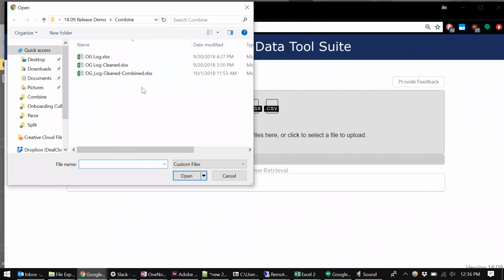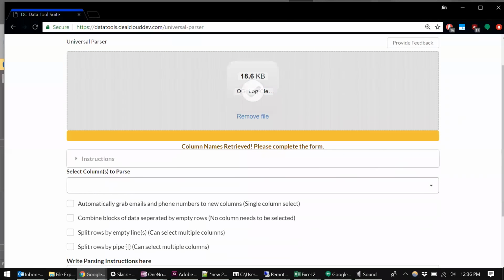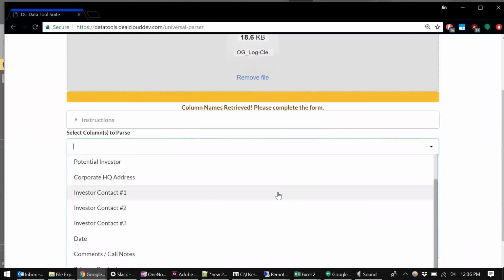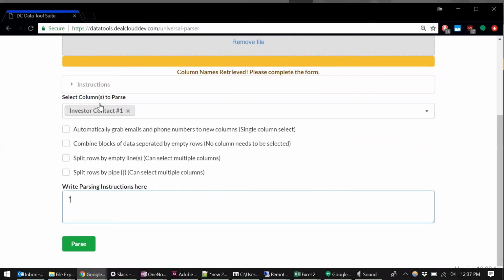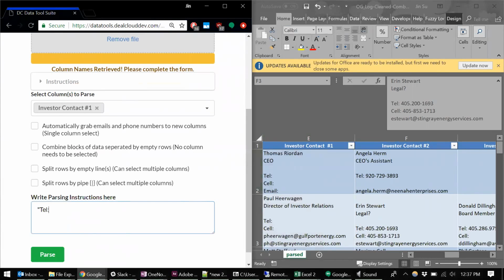Come into universal parser. I'm going to upload our file. I'm going to select our column of investor contact 1. I'm going to come into parsing instructions, and we are going to type quotation mark, which is the second important symbol within parsing instructions besides the bracket. And we are going to type out TEL : and parentheses, space, and then bracket. Let's just call this business phone.